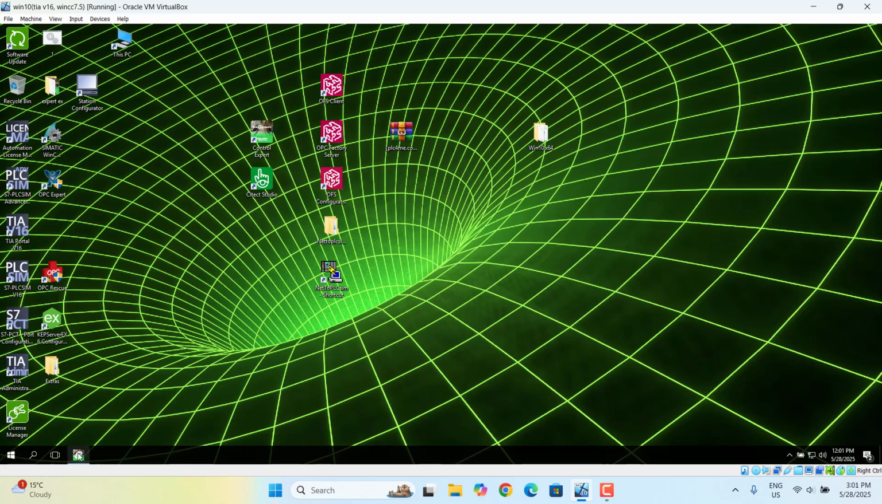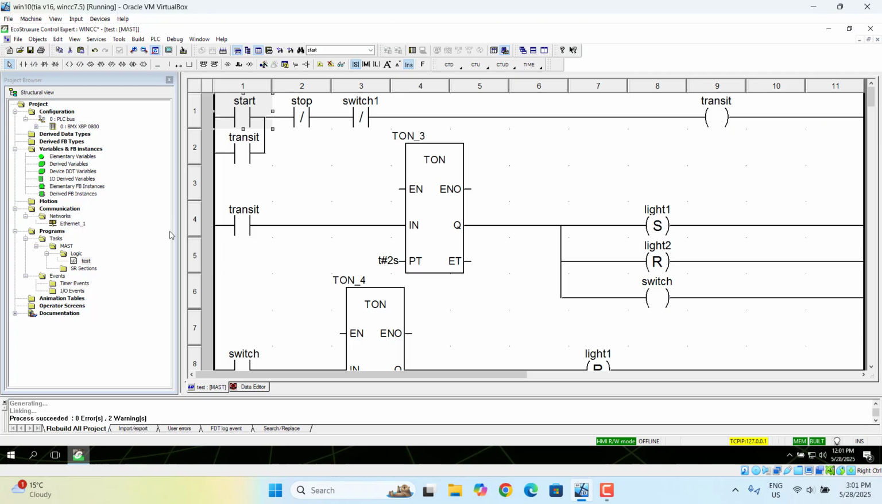First, we create a PLC program in Unity Pro Excel. When the start button and stop button are pressed, light 1 is on. After 2 seconds, net 2 is on. Okay, just like on, off.